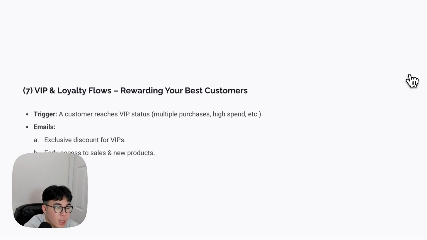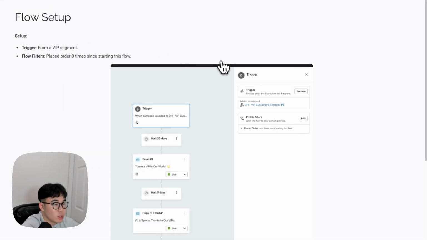Next, we have VIP and loyalty flows. This is to reward your best customers. The trigger for this is when a customer reaches VIP status, whether that's from multiple purchases, high spend, or whatever your criteria is. Email angles we can use are exclusive discounts for the VIPs, or early access to sales and new products, again for the VIPs. So here is how the flow setup should look.